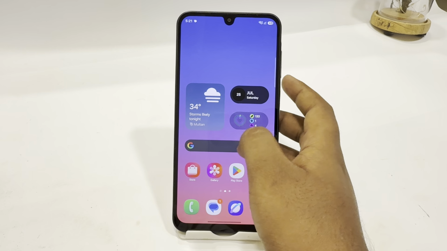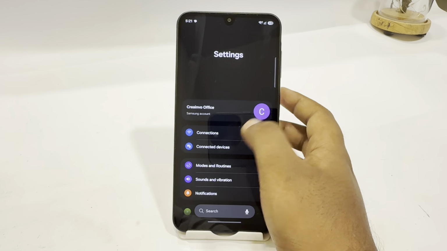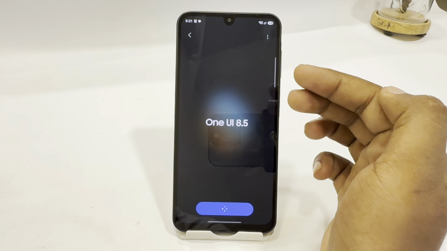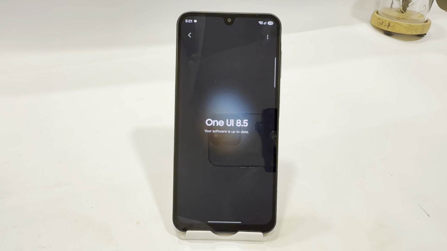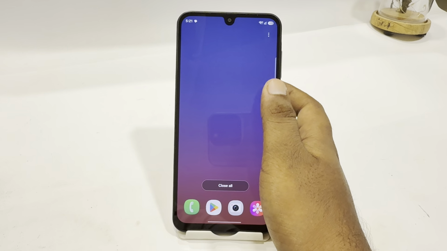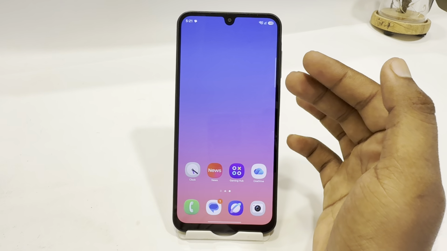So the very first thing I recommend is to go to your Settings app. Once you are in Settings, scroll down and go to Software update. Click on Check for updates, make sure you're connected to the internet, and see if there is a software update here. If you get one, download and install that update on your phone. And once you have updated your software, go back and do a force restart of your phone.